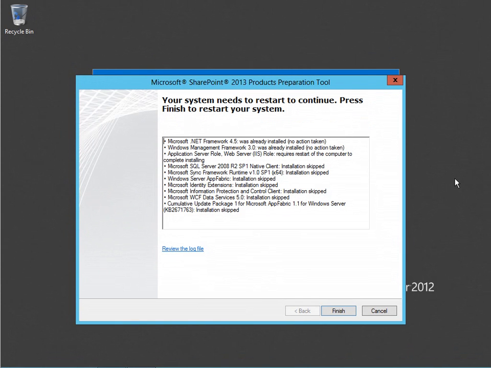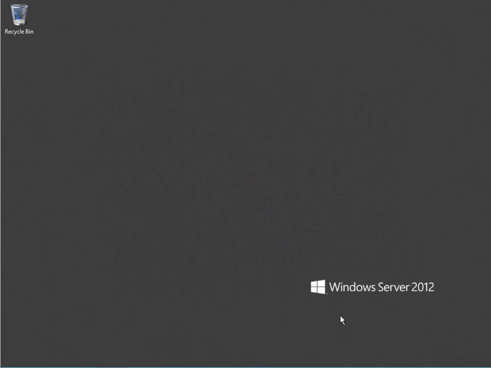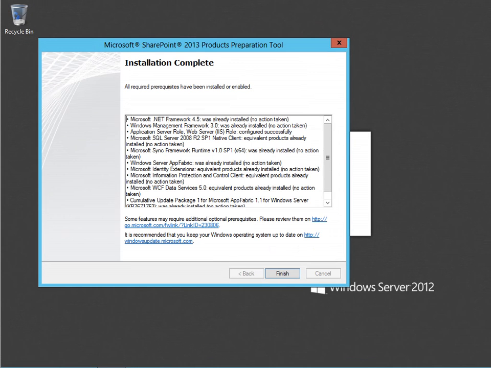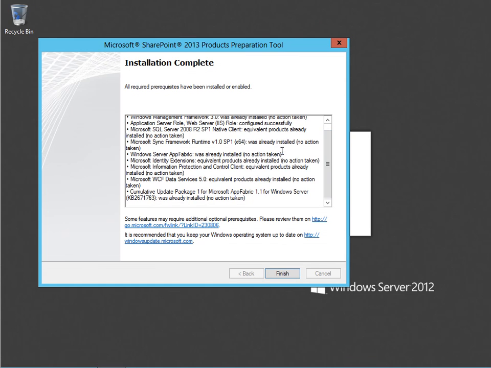Here we have a server restart. Just go through, let it restart, and it'll pull down more information. Now we have all of our prerequisites installed. You can see we can actually go down and see no action taken on several items, what's going on. You may review what's going on, but we'll finish up.